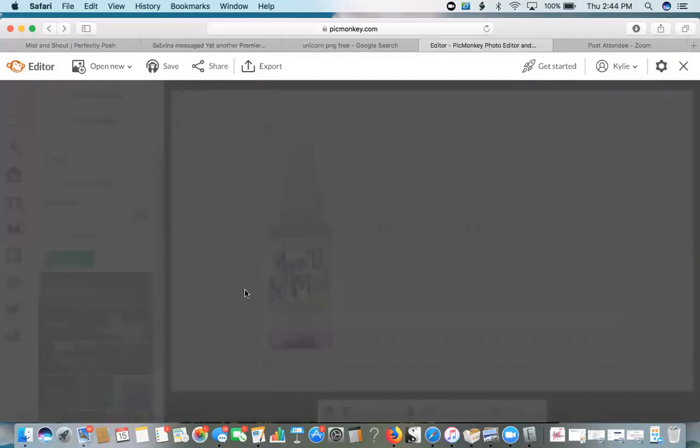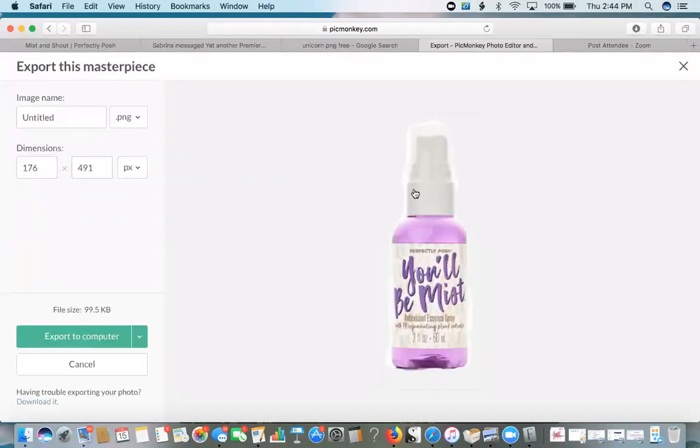Apply the crop that I just did. So that makes it that small image right there. Pretend it's perfectly cut out. And then you see how it's saving it as a PNG to your computer. So now you can open it and put it on whatever image you want, okay?